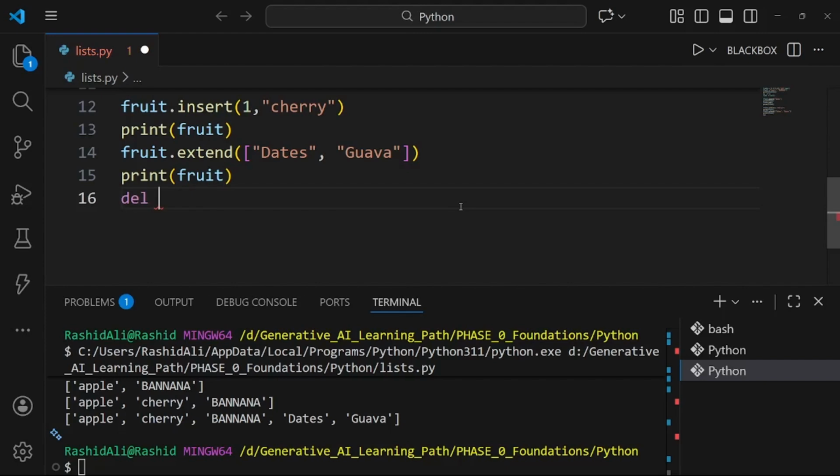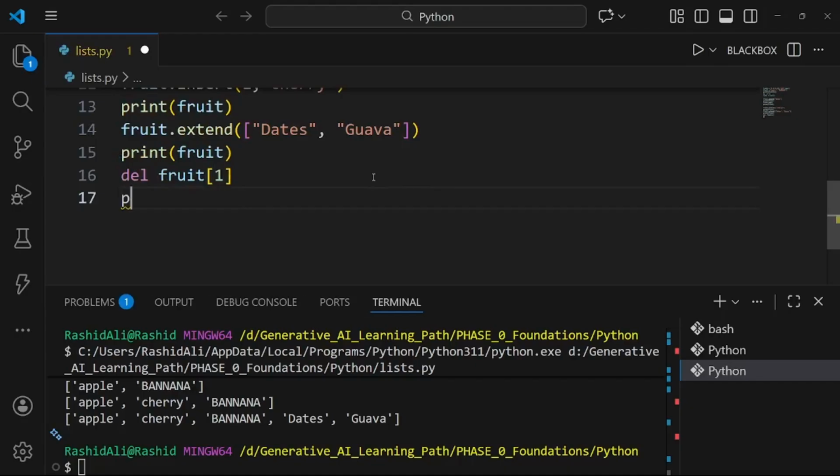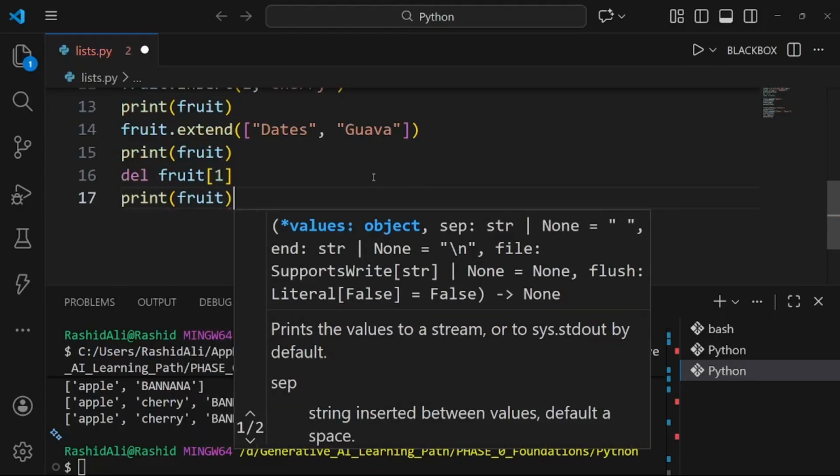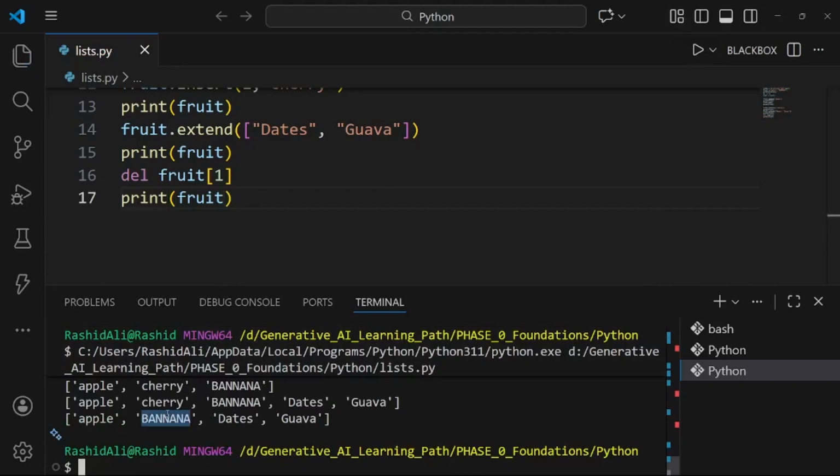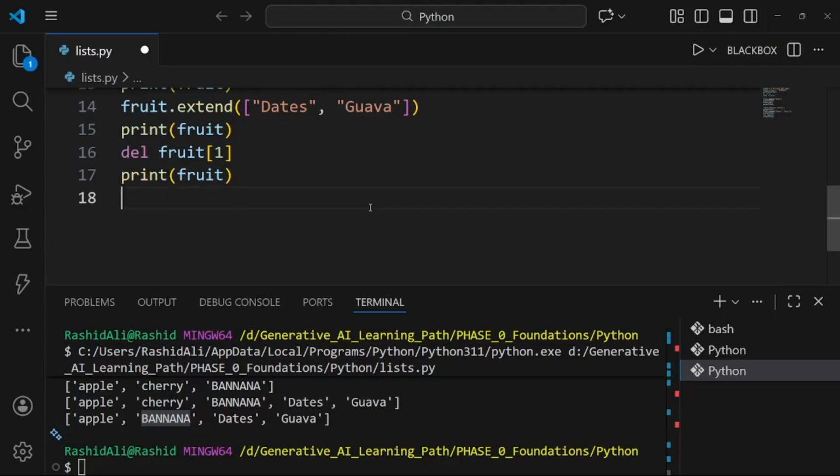That is like if we want to delete item number 1, we want to delete cherry. Let us see if it is deleted or not. We can see by printing only. So you can see that cherry has been deleted, and now it disappeared. And this was the del keyword. Now we also have the remove function to delete a specific item.